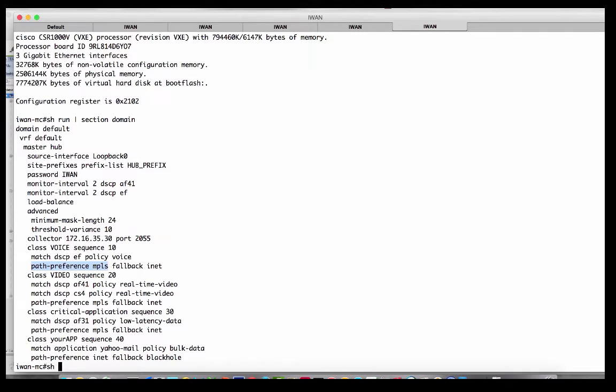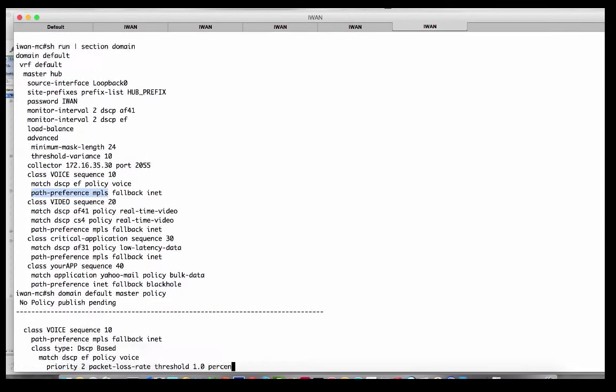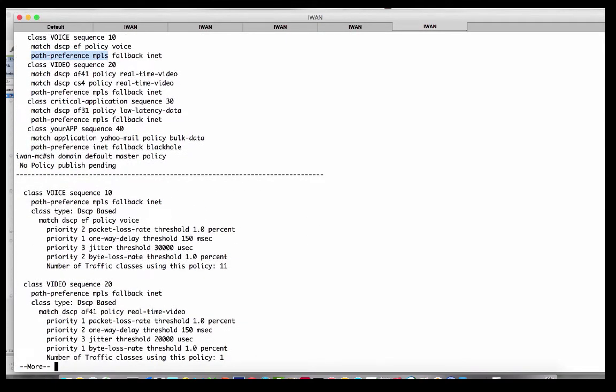So let's go ahead and do a show domain default master policy. Now, a couple things that you'll notice about this. First, the first thing you'll notice is that I have no policy published pending. No policy published pending at all. Which means that I have already pushed out to all of the borders and everybody else what the policies are in our PfR V3 domain.